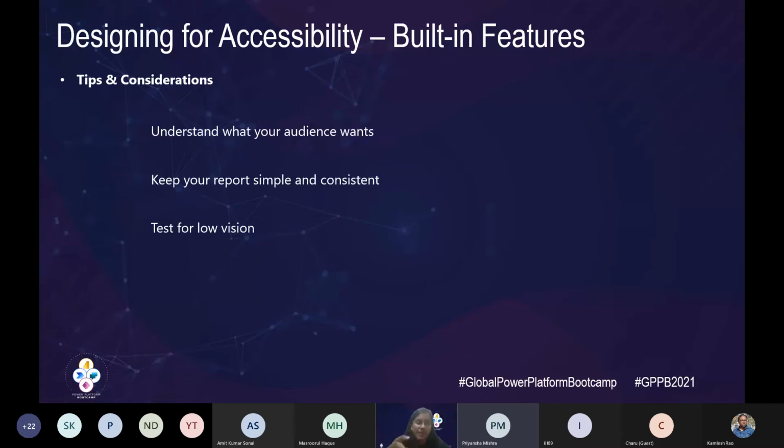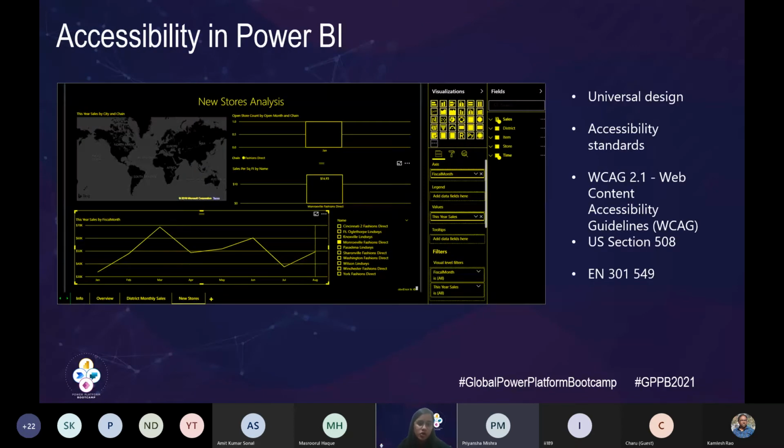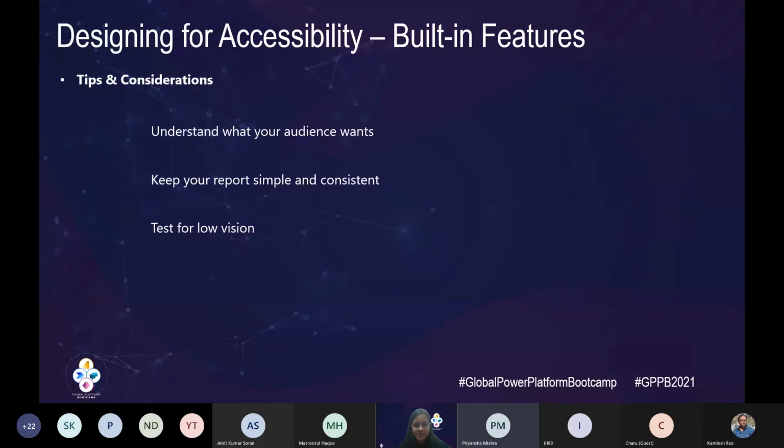users, right? Get some feedback from them, see how they are really consuming the reports. The second bit is on keeping your report simple and consistent. I give you a bunch of tips on how you can declutter some of these reports and visuals. And third, on testing for low vision, we have a bunch of tools that can help you do that. Squint test is one of the tools, and I'll talk briefly about a couple of these in the upcoming slides.